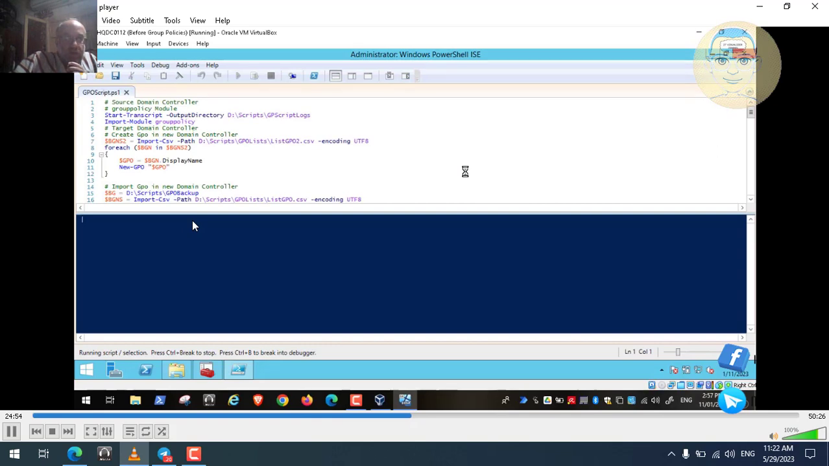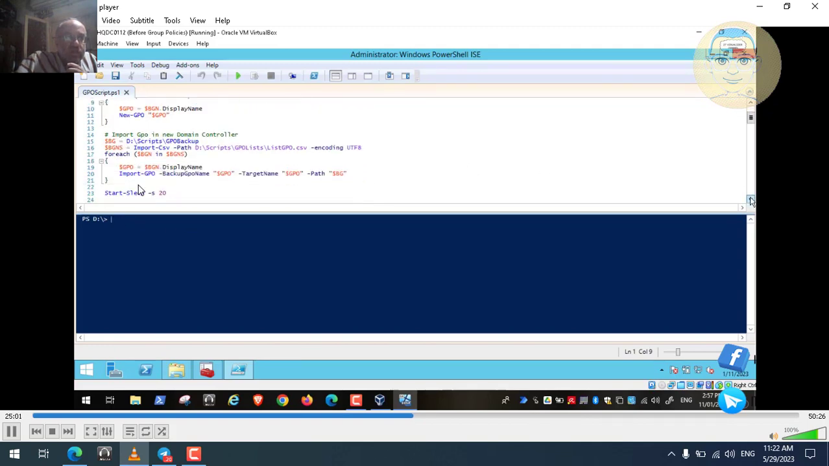I am very surprised because the variable is correct, but for some reason it didn't use this variable. It was not applied for some reason. Anyway, I will get the path and copy it, and put it in place of this dollar sign BG variable. So I will copy this path.